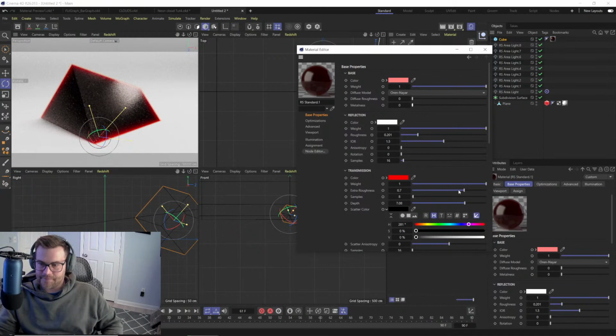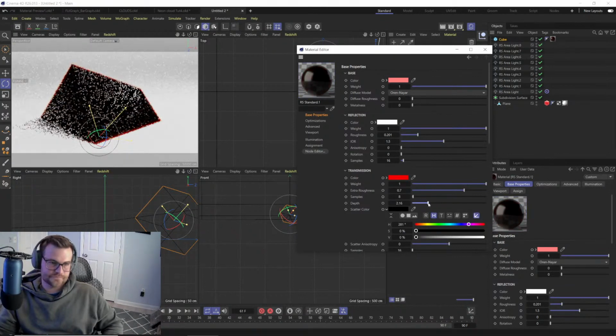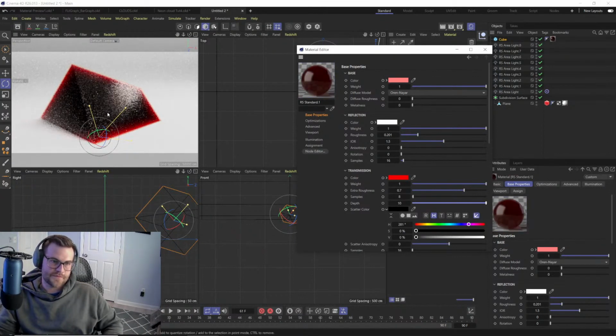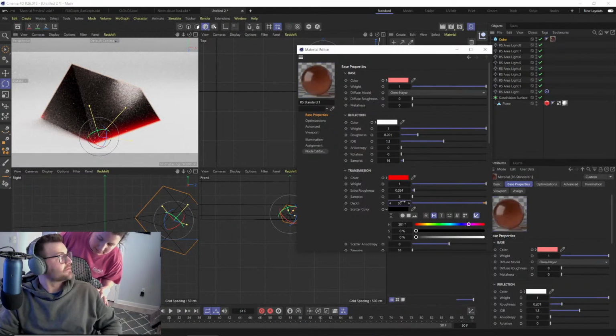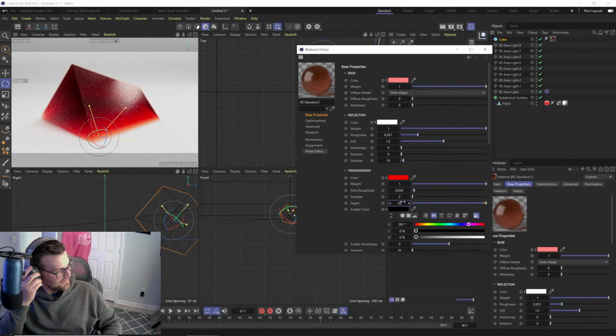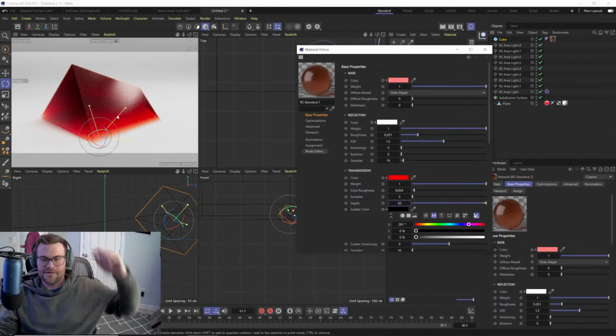Yep. Boom. More depth. More see-through. Less roughness. Cool. Use the depth here. Go higher. Hang on. Okay. I will be ready. Yes, I will. Cool.